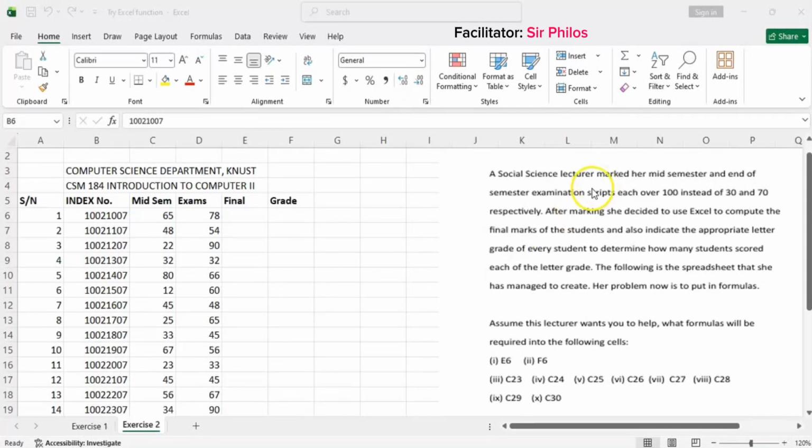It goes like, a social science lecturer marked her mid-semester and end of semester examination script each over 100. So meaning, you can say this person is getting 80 in mid-sem and this person is something like that. Somebody is even getting 65. So she actually marked the mid-semester over 100, and then she marked the end of sem also over 100, instead of 30, 70 respectively, meaning the midterm was supposed to be over 30 and the end of term was supposed to be over 70, but she has marked them over 100 each.